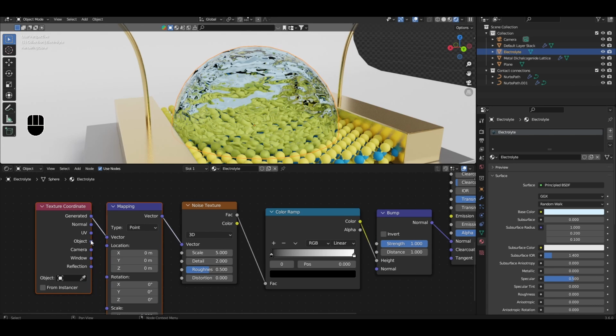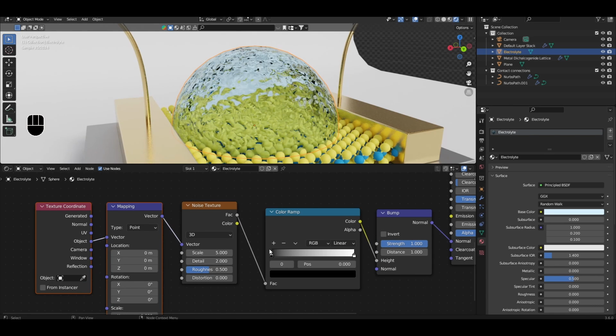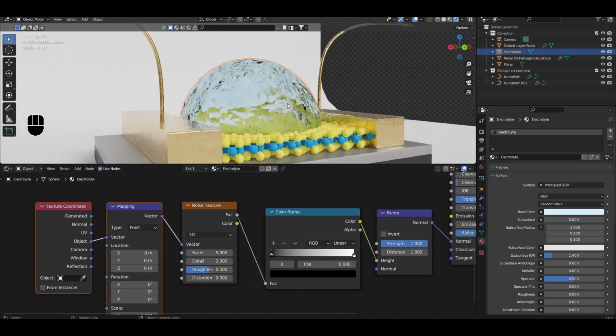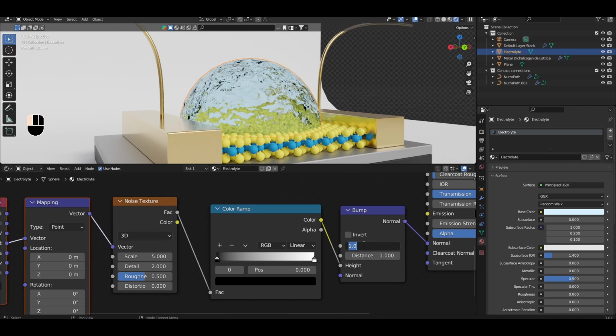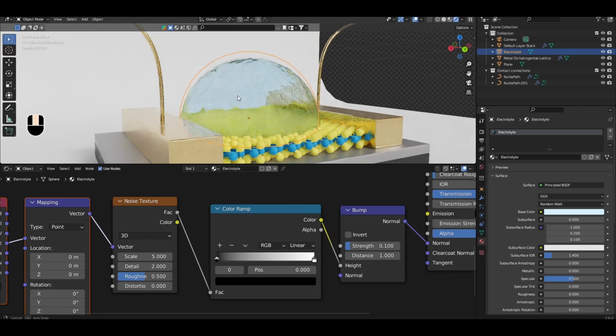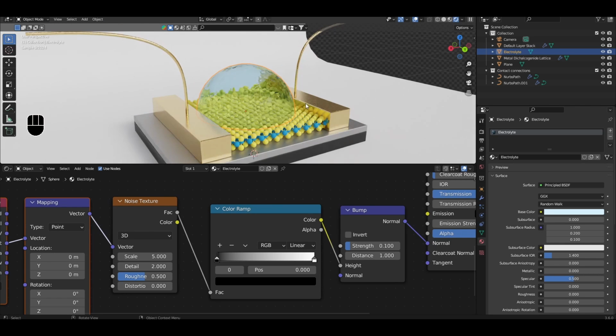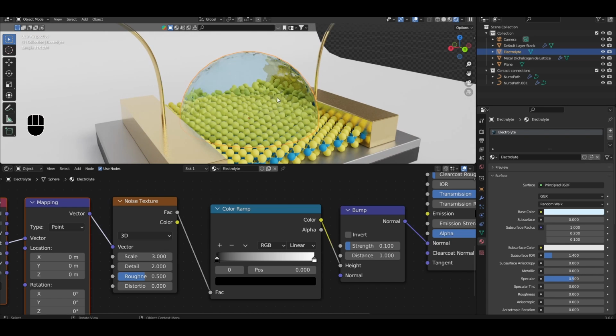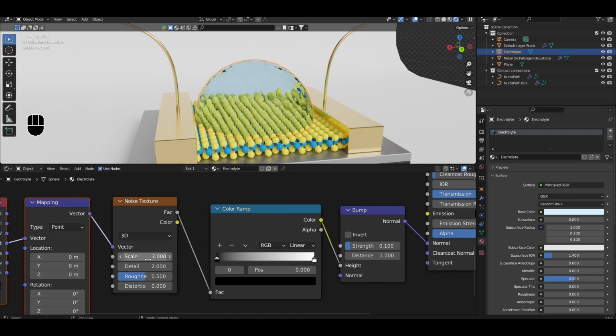Instead of generate it, select the object coordinates and put that into the mapping, and you can see that we are starting to fake some roughness texture on the surface of the liquid. This is currently way too strong, so let's drop the strength to something like 0.1, which still gives us our rippling effect, but not too strong. You can go ahead and play with the scale, get the desired effect. If you want something that looks really liquidy, I would suggest dropping the scale down.